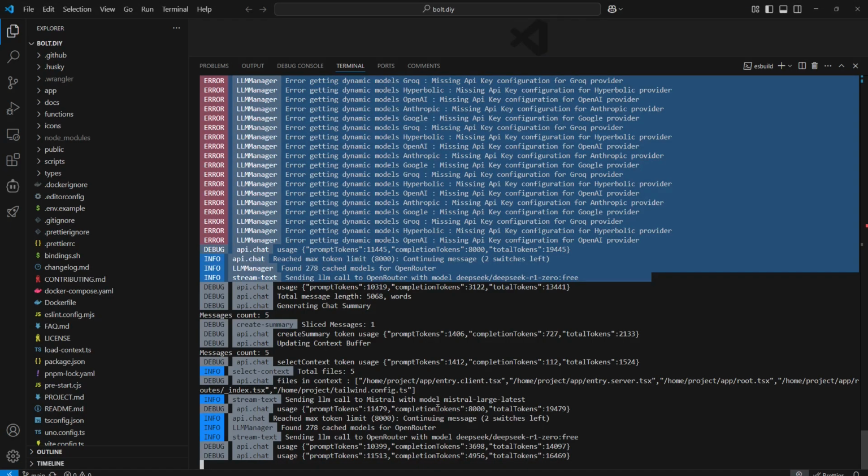Select a template. Bolt.Diy provides a range of pre-designed templates suited for various types of applications. Whether you are building a portfolio, an e-commerce platform, or a simple blog, choosing a template can significantly reduce the time and effort required.